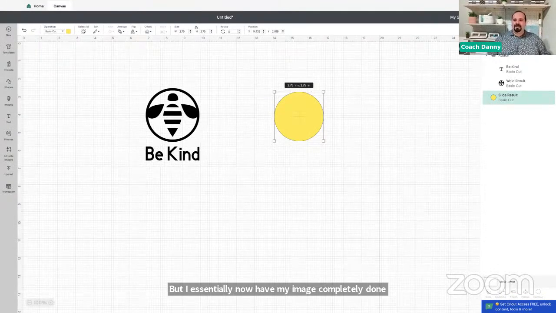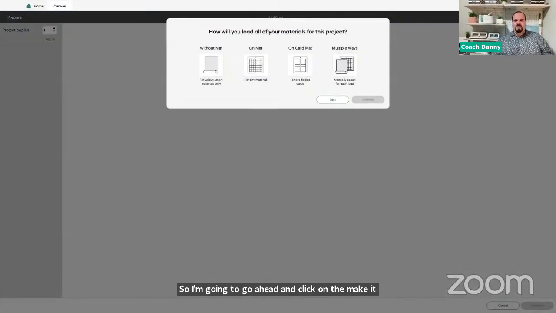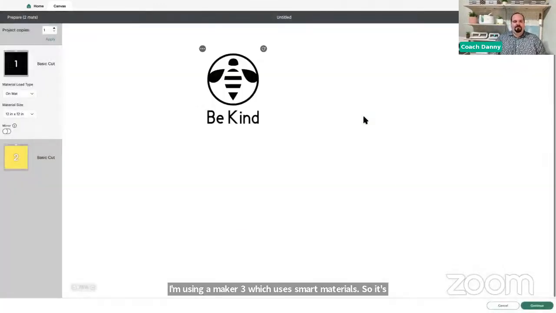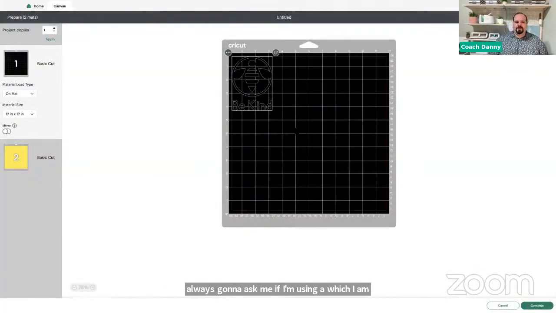So I'm going to go ahead and click on the Make It button, start connecting to my machine. I'm using a Maker 3, which uses smart materials. So it's always going to ask me if I'm using a mat, which I am. And here's my prepare screen.